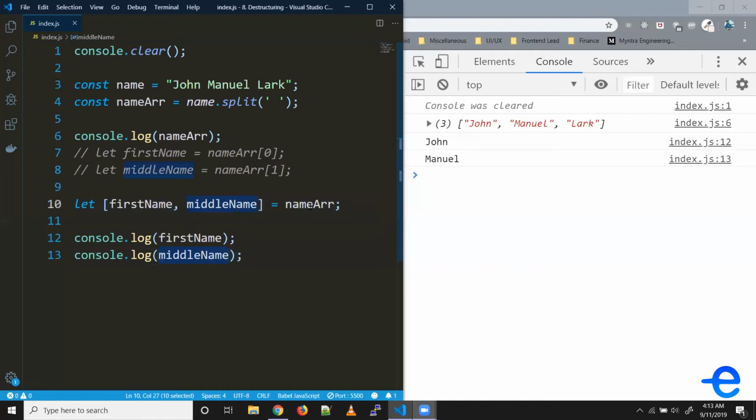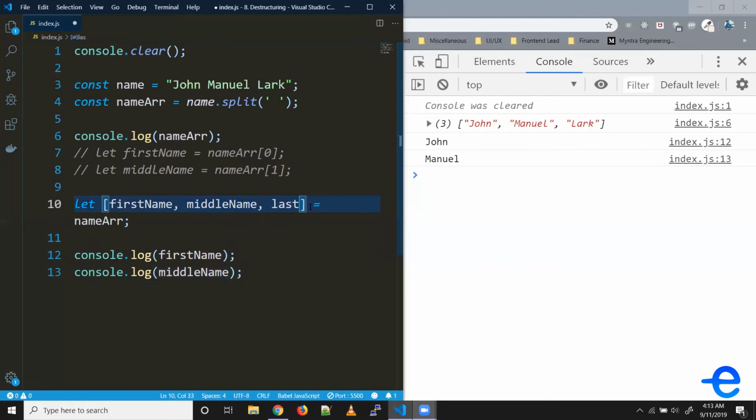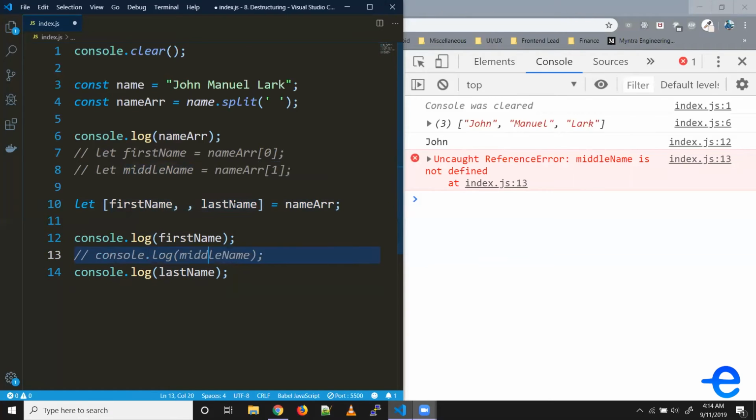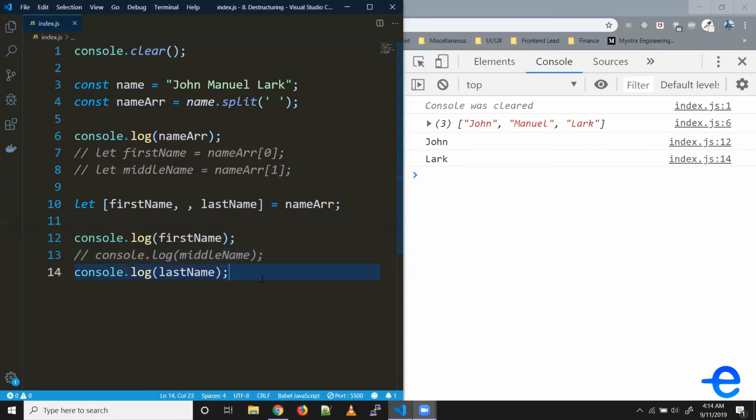Similarly, say you wanted the last name, so you could simply do comma lastName. And as you can see, it's selecting all 3 elements from the array and putting them in variables. Now say you did not want the second or the middle name. In that case, you can simply leave a blank here. So as you can see, the firstName is storing John and the lastName is storing Lark.